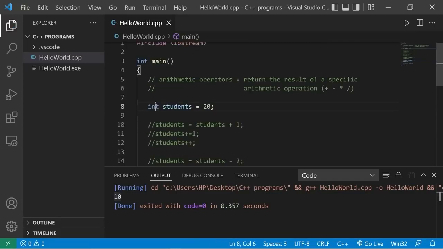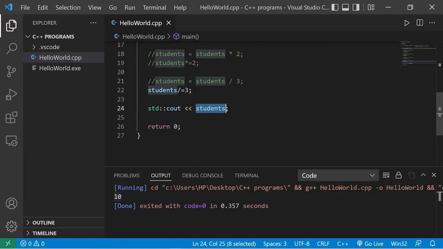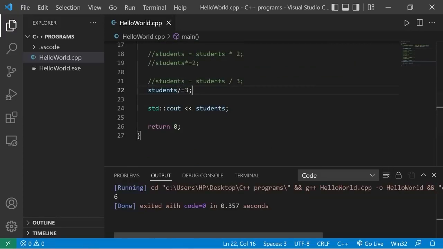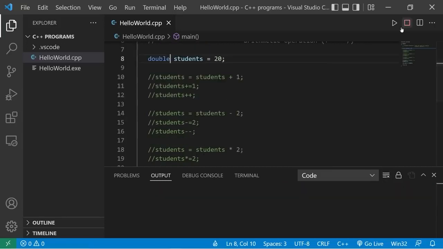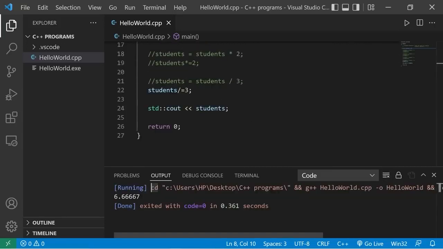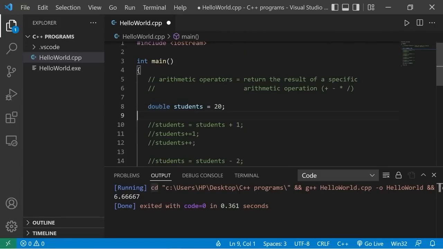We're working with an int variable, so this variable can't hold any decimal portion. 20 divided by 3, that is 6. So any decimal portion is lost, it's truncated. But if we change students to be a double, well then that decimal portion is retained. 6.66 repeating students. If you need the remainder of any division, you can use the modulus operator.